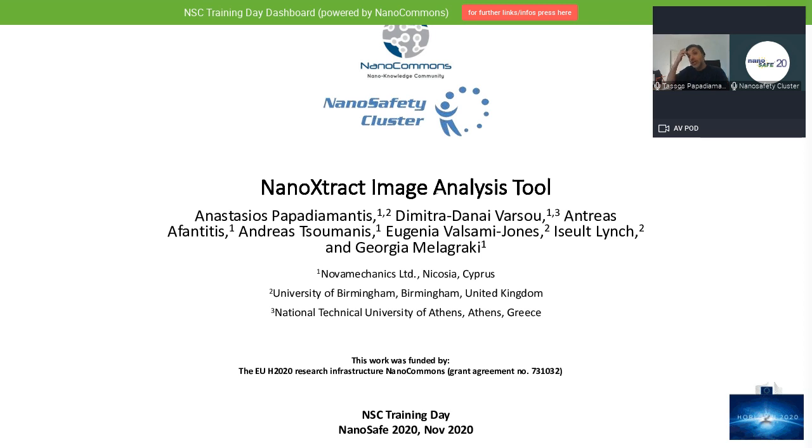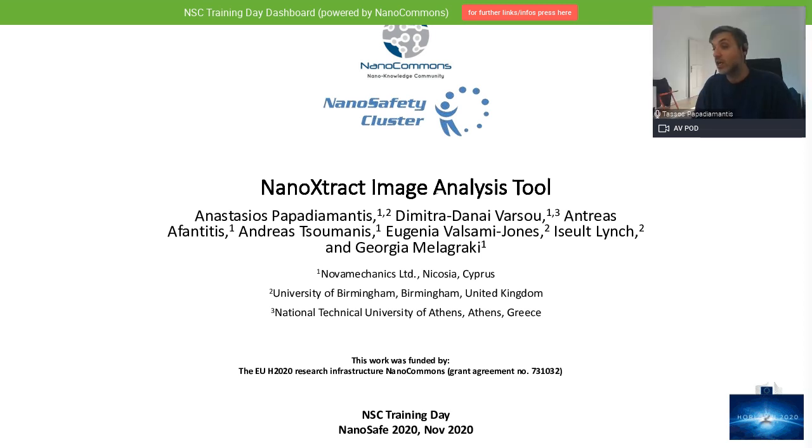So now I'm going to give a quick overview of the NanoXtract image analysis tool, with which we can take advantage of predictive methods and available algorithms, so we can analyze our TEM images without having to do it manually and save precious time in our day.